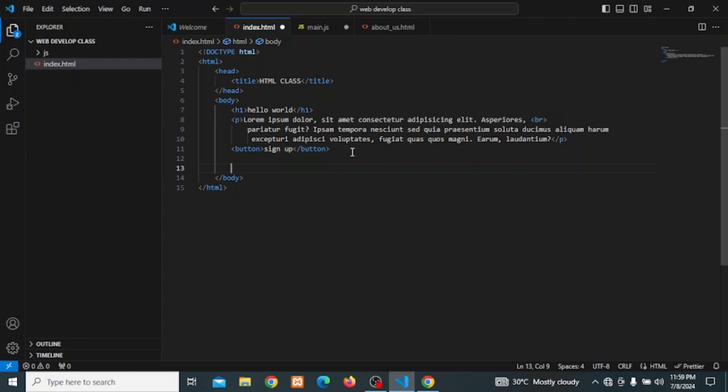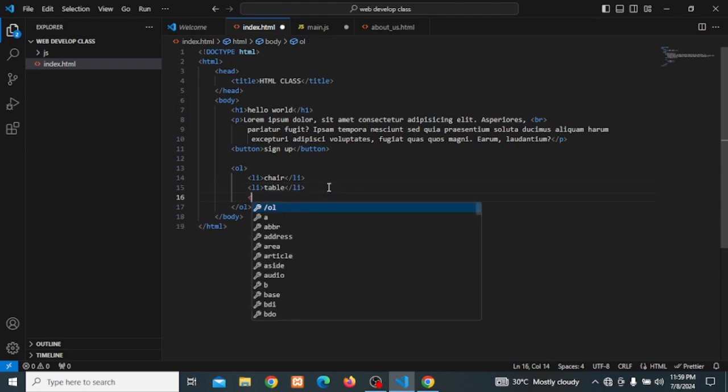So now to create the ordered list, we use the OL tag. So right now we need to add a list item. So let's say I'm creating a list of things I see in my class or in a classroom. Maybe I might see something like chair. I can add as many list items as I want. I can say something like table. I can add as many as I want. I can say something like pen. So I can save that.